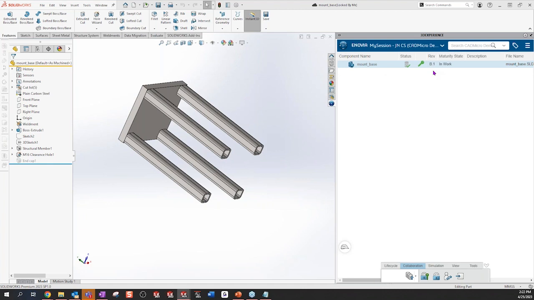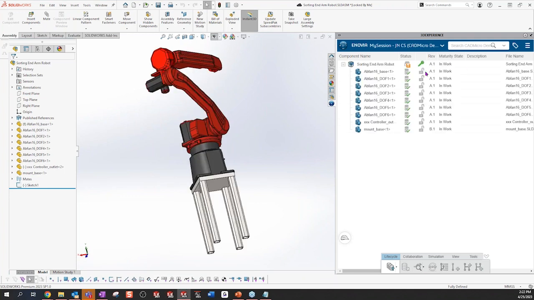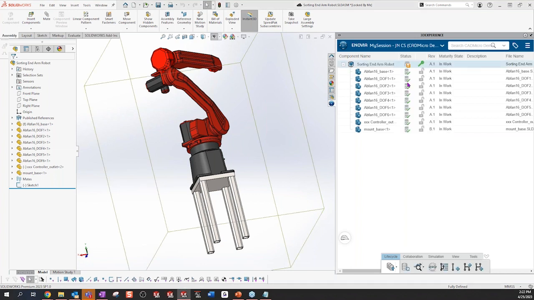Now, let's say I'm done working on this base. I can always just right-click it, hit unlock, and there we go. So now it's as simple as going back to the assembly in question. I can close this. And now we're back to our sorting arm. So now the sorting arm isn't in sync because we made a change to one of the subsequent components. The 3D Experience platform knows that one of these files has been changed, so we can always just right-click, save.